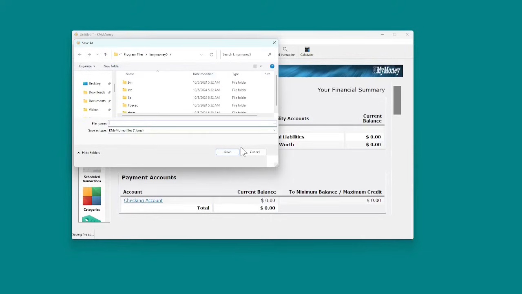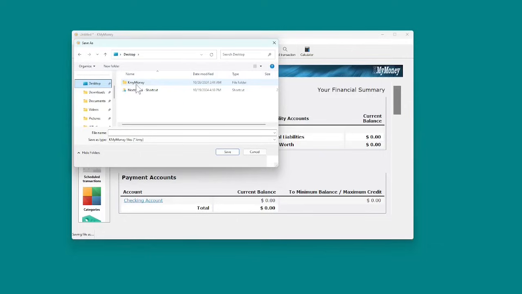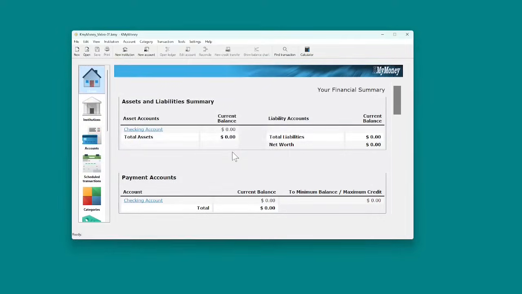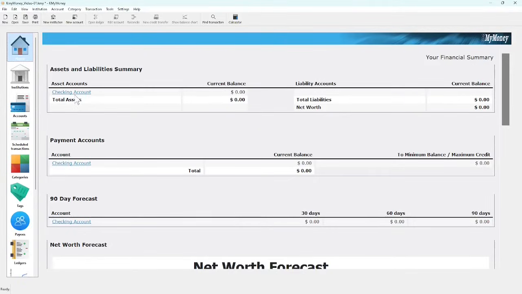KMyMoney is now asking us where we want to store this KMyMoney file. I've already set up a folder on my desktop, so I'm going to click on Desktop, and then there's KMyMoney. And I will give this file the name KMyMoney_video-01 and click Save. We see the new name we just gave it in the upper left corner, KMyMoney_video-01.kmy. So there's no money in Jack's checking account.